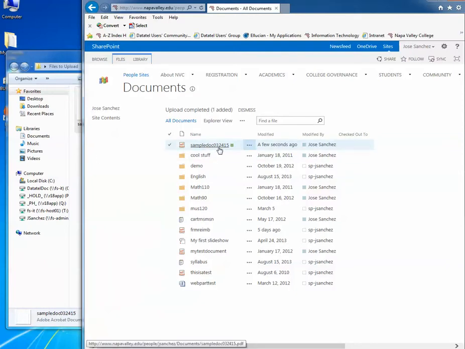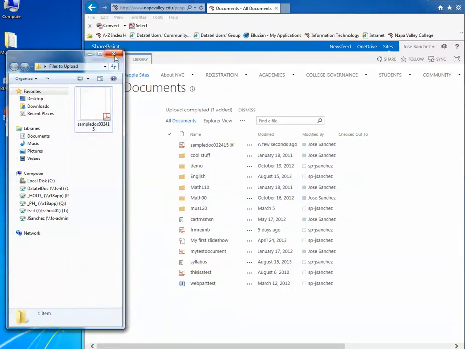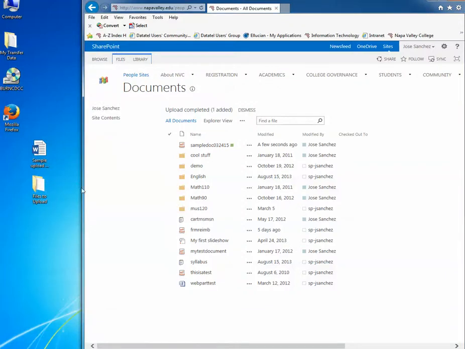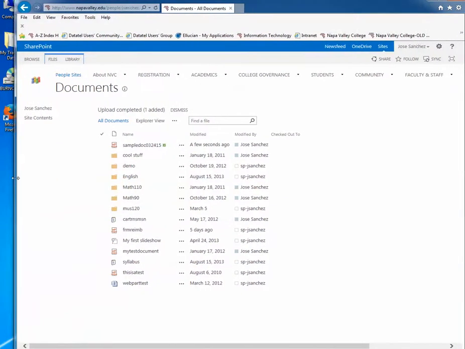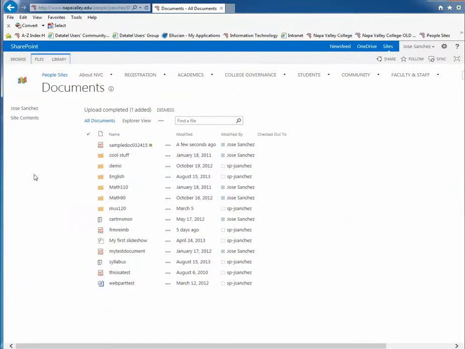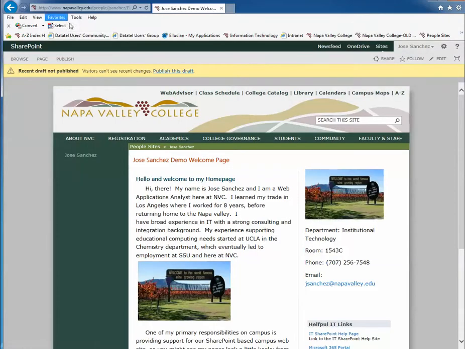So we have now completed the second step of uploading the file into the desired directory. Now we need to link the file on the page. So I'm going to close this folder. I'm going to expand this window out. And I'm going to navigate back to my welcome page. So here I click on that guy, or I could use my favorite.